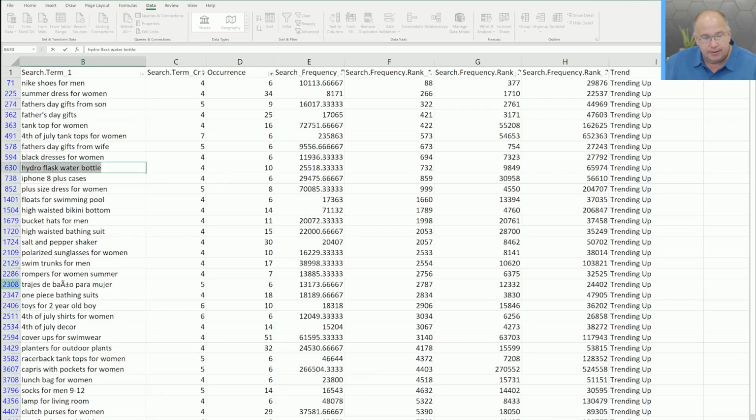But let's go take a look at anything else we have over here. I'm not going to do anything with iPhones, plus size dresses, no. Floats for swimming pool, that's a maybe. Bucket hats for men. But the problem with floats for swimming pool is that's a seasonal item. So that's probably why it's jumping so much. Salt and pepper shaker, it's interesting that one has jumped so much. But I know from previous experience that that's a pretty competitive niche.